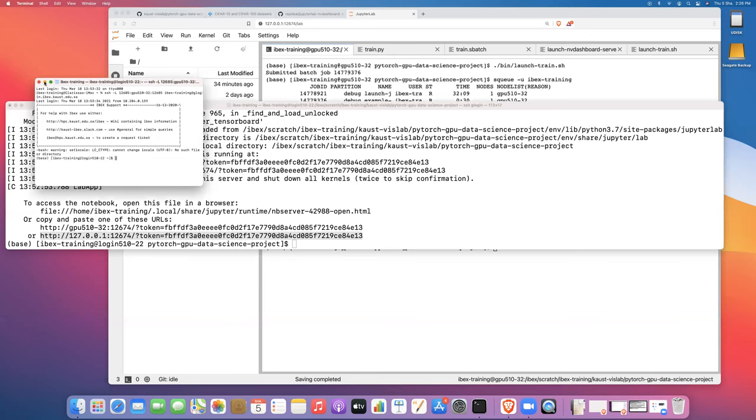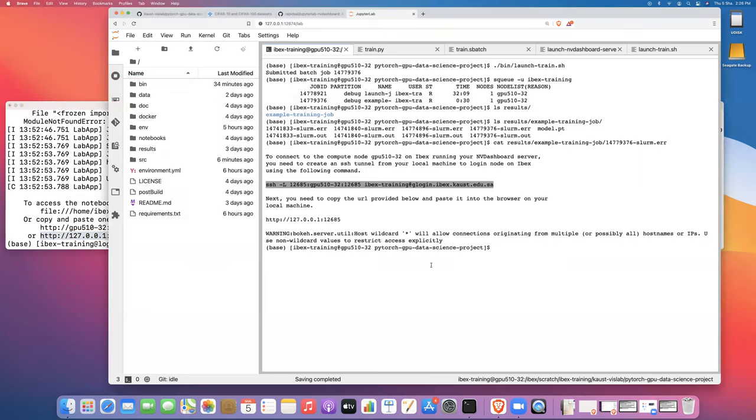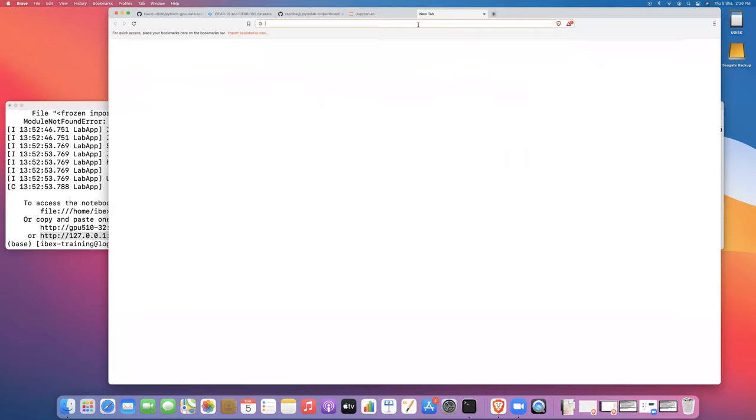So now we've created the tunnel from the compute node on IBEX to forward traffic between the port on that compute node at which our NVDashboard server is running to the same port on our local laptop or workstation. So we can just minimize that. We no longer need it. Okay, now we can copy and paste this URL and paste it into our browser.